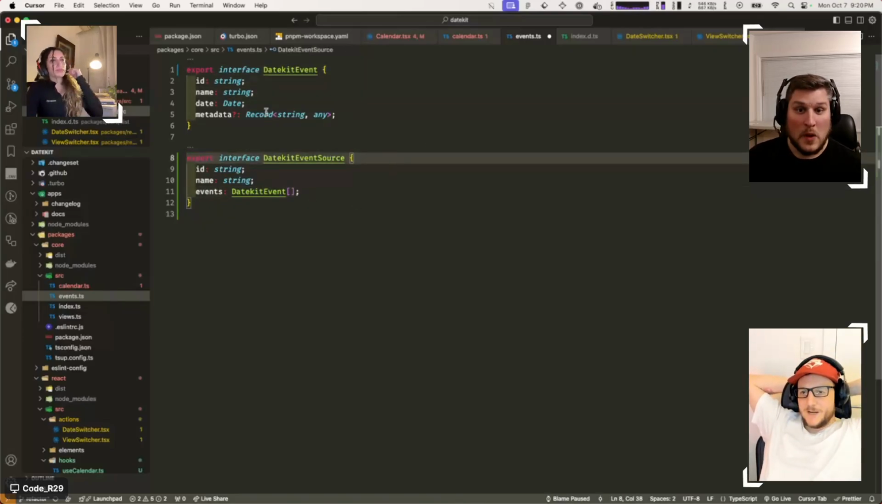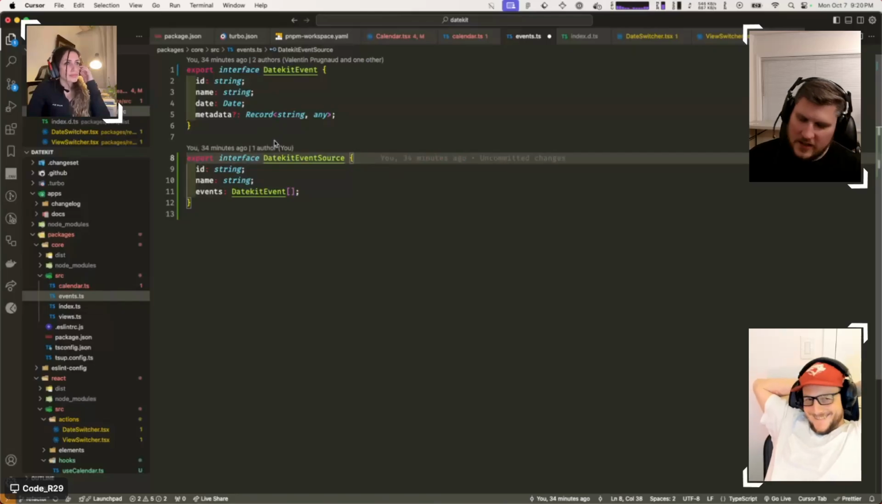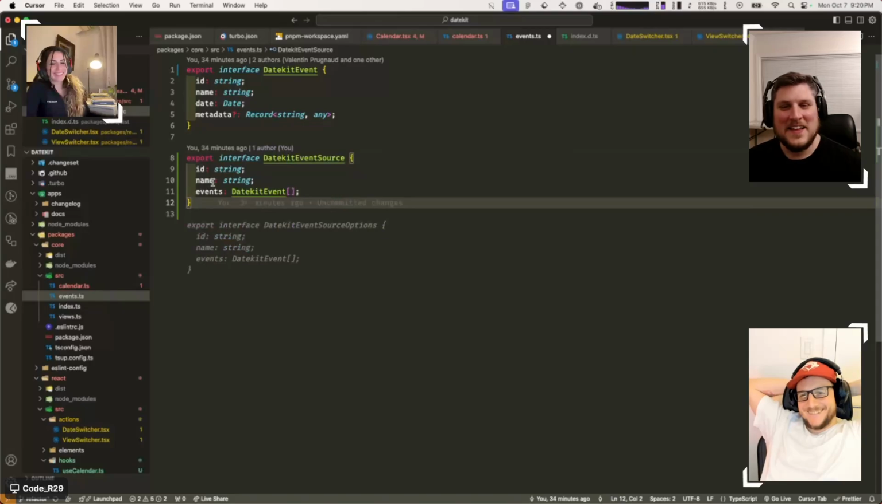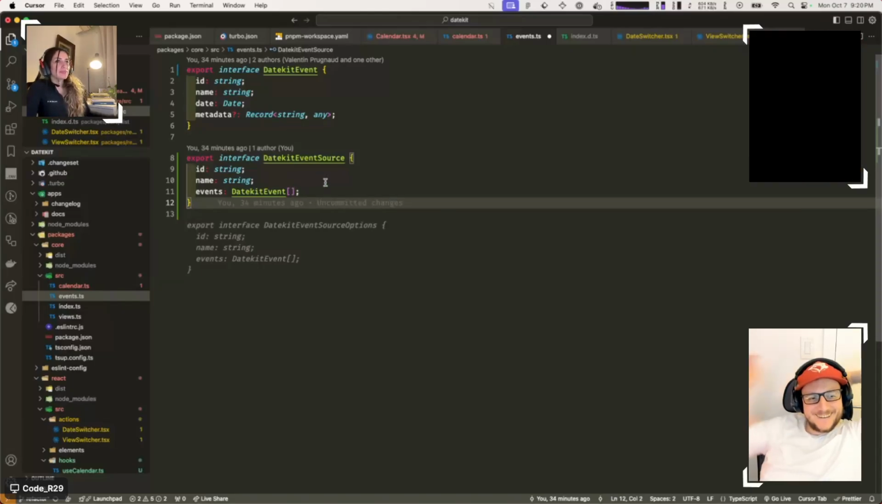Okay. Naming is hard. It is 100% the hardest thing of programming. What do we want to call this? This is where you could spend hours deciding on what to call something. Yeah, I'm terrible at it. My camera is getting blurry again here. One sec here. Is datekit event good for you, Naz? Yeah.